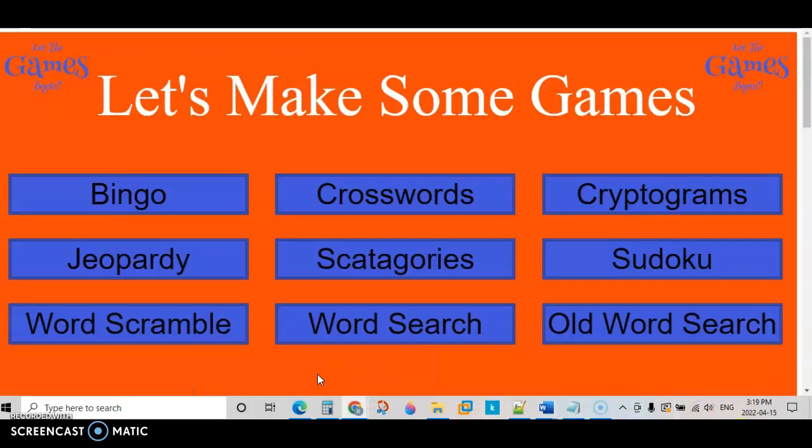And here are the games you can make with our software now. We'll be adding more later, but for the moment, you can do bingo. You can make crossword puzzles and cryptograms. There's lots of Jeopardy and concentration style games that you do on a blackboard, categories, word scrambles, and word search puzzles. Today I'm going to show you how to make a word search puzzle.